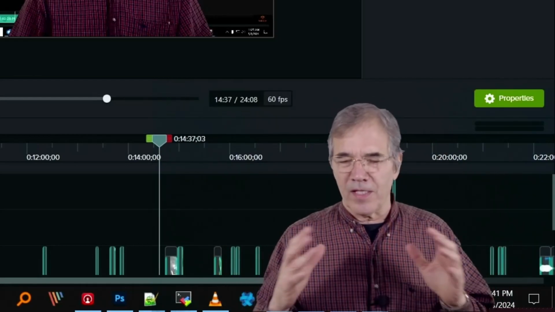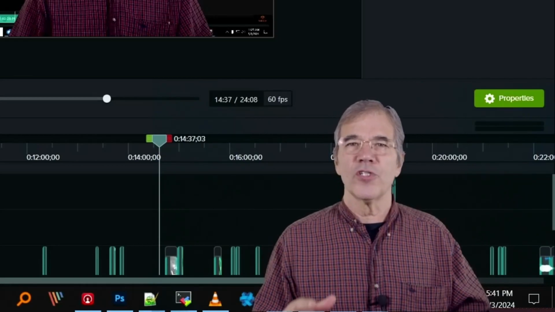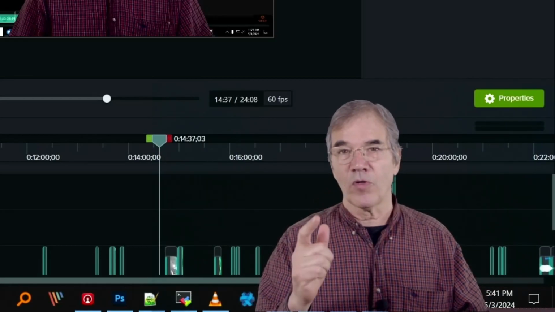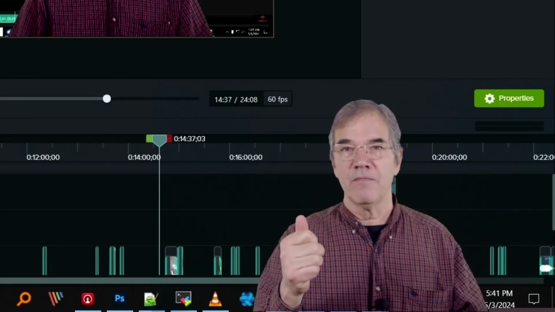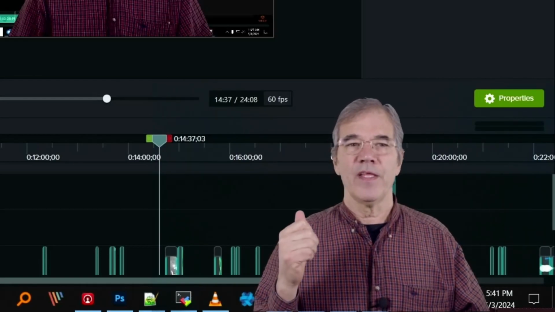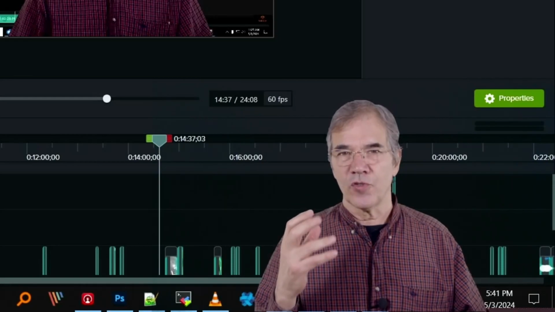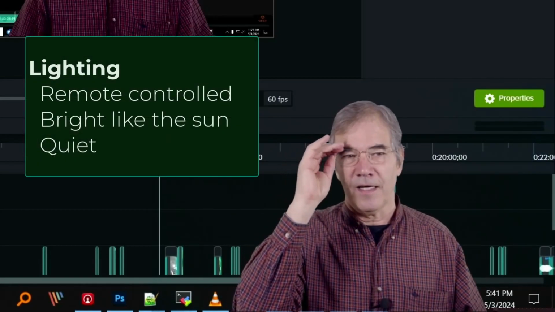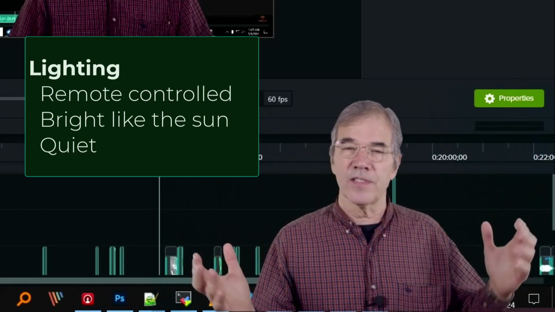I've had so many different versions of lighting that have finally led to me needing a remote control that I can dim or brighten the light. The light itself has to have super bright capabilities. The power of the sun is ideal. Daylight lighting, for instance.